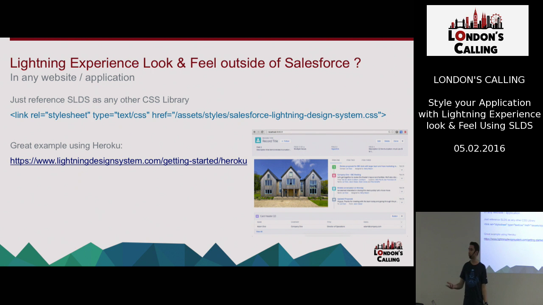If you want to use it on your PHP application, on any Heroku application or whatever, you can use exactly the same styles as in Salesforce, but outside of the platform. So I just put a link in here, which is from one of the developer evangelists from Salesforce, which is really great. So you see on the picture, this looks like Lightning Experience, but it's not Salesforce at all.